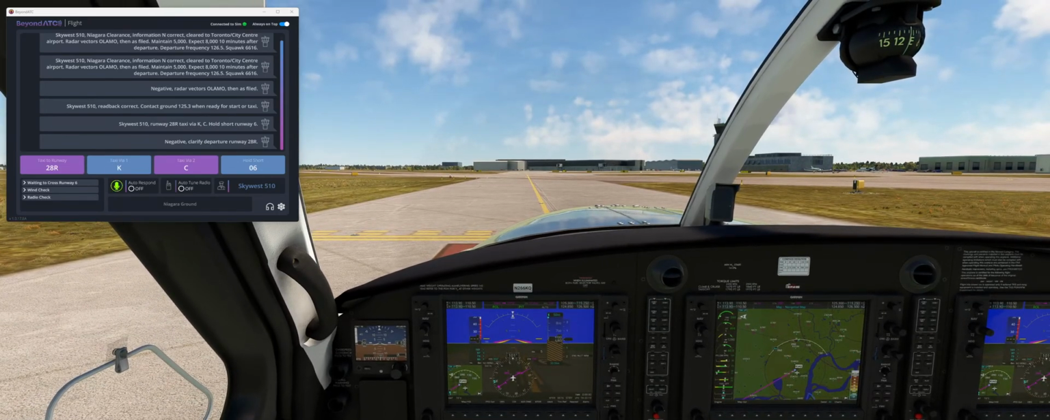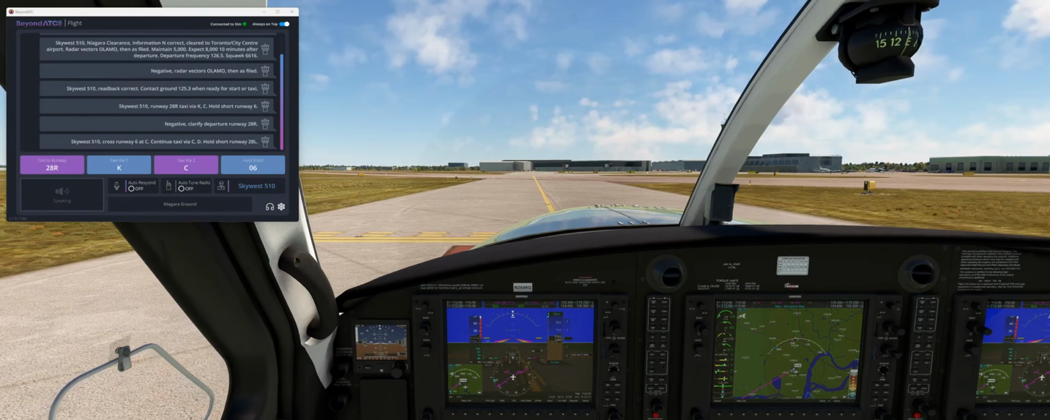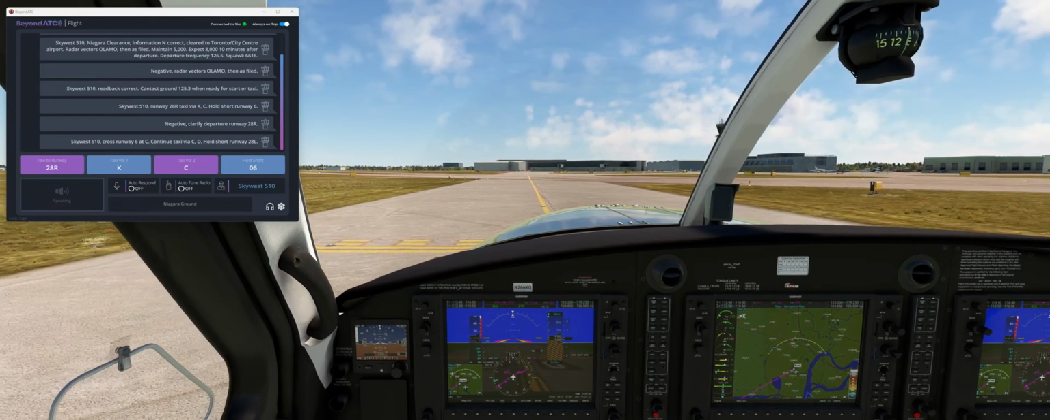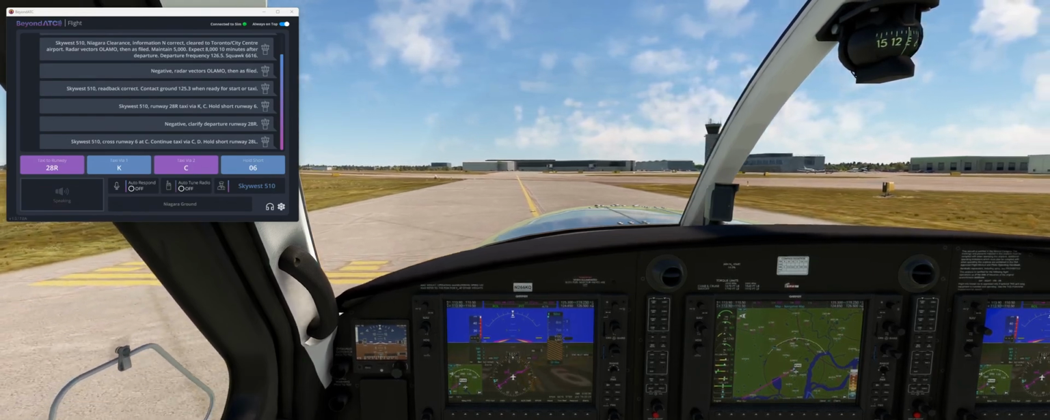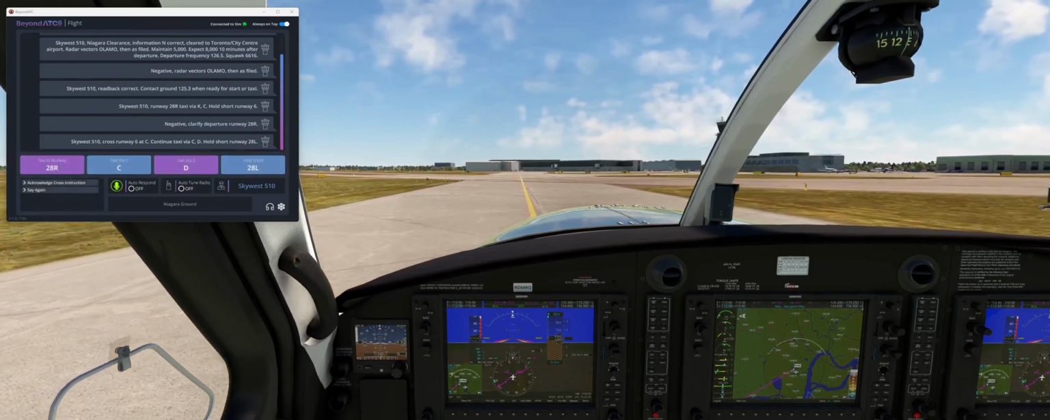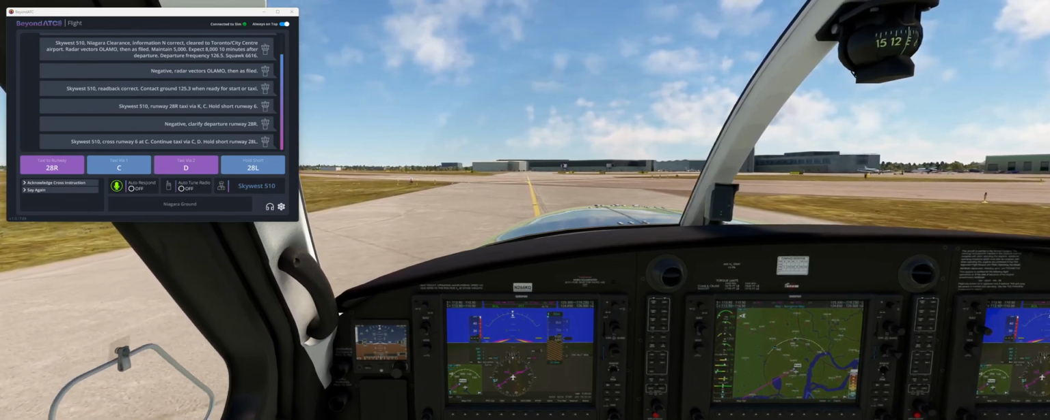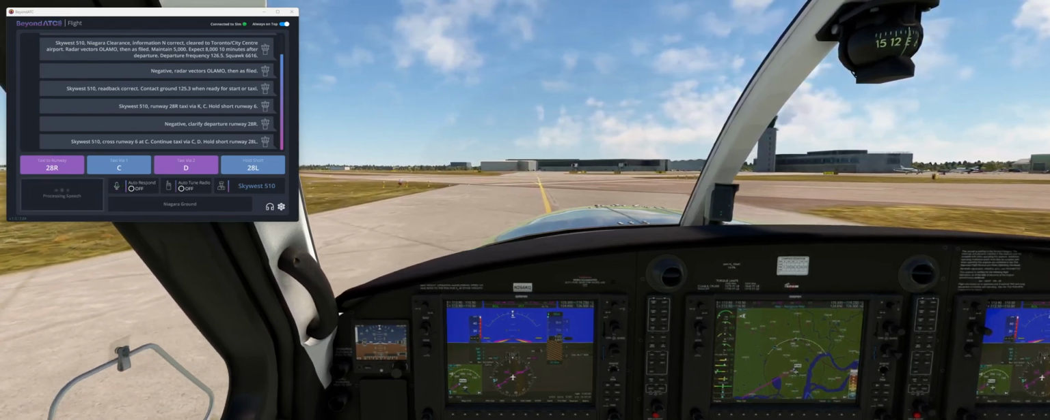Niagara Ground, SkyWest 510, holding short runway 6. SkyWest 510, cross runway 6 at Charlie. Continue taxi via Charlie, Delta. Hold short runway 28 left. Cross runway 6 at Charlie, continue taxi via Charlie, Delta. Hold short 28 left, SkyWest 510.